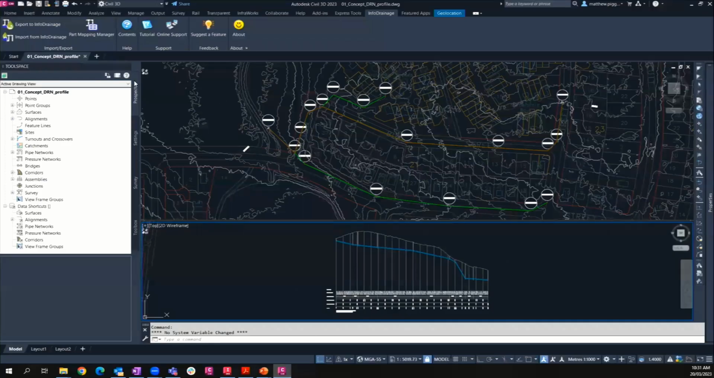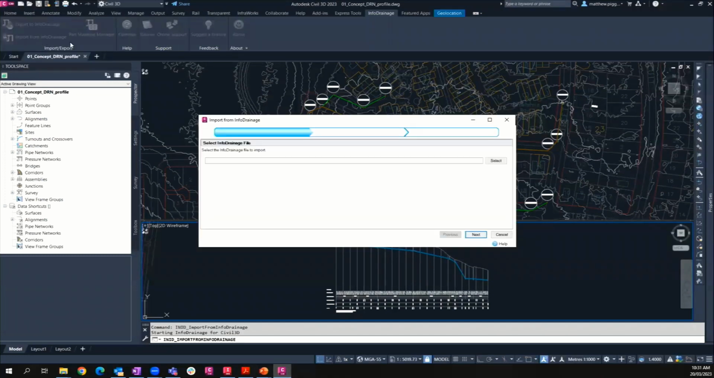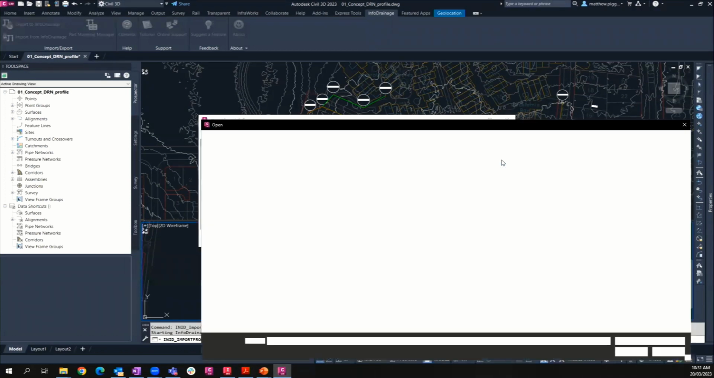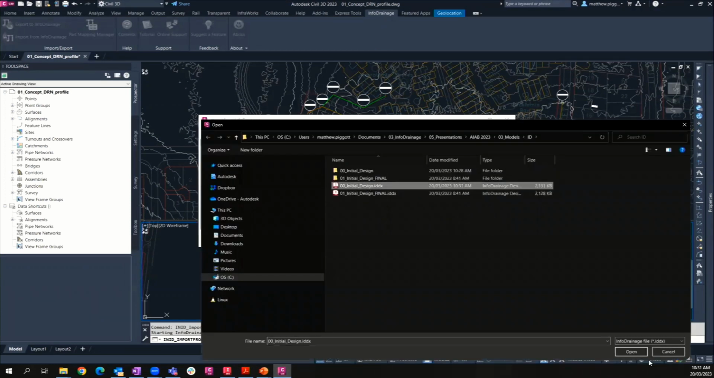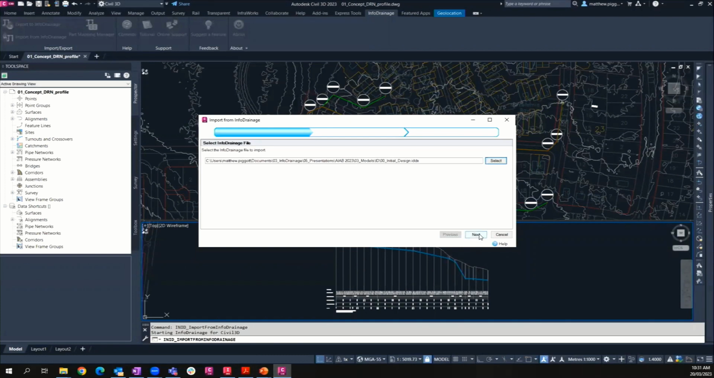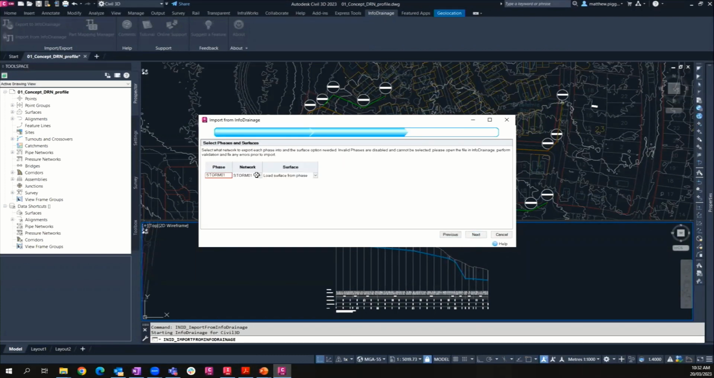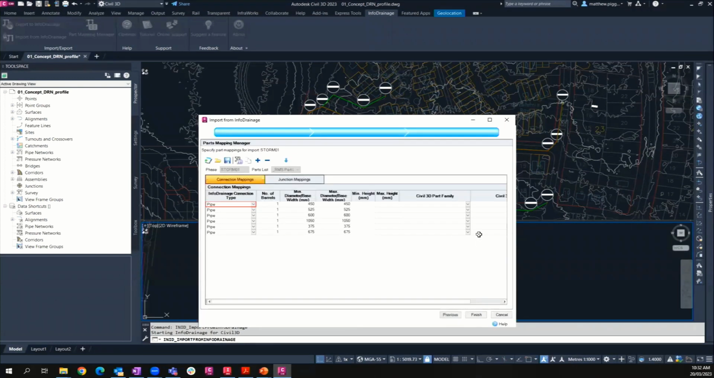Now we're going to bring the design back into Civil 3D. So we select the import from InfoDrainage via the InfoDrainage ribbon. We select our drainage design that's complete. And then we step through the wizard. So if we have multiple scenarios, we can select them here in this part of the wizard. I'll just make sure we're using our same surface model.